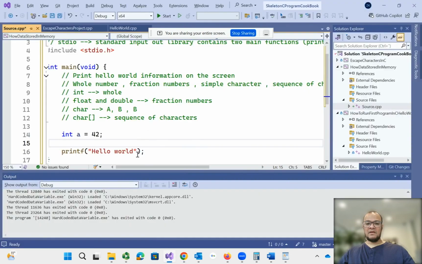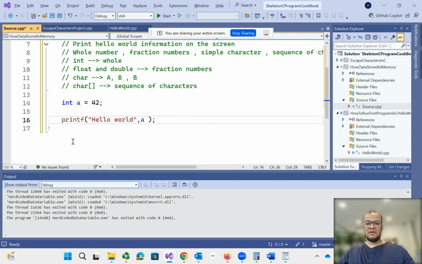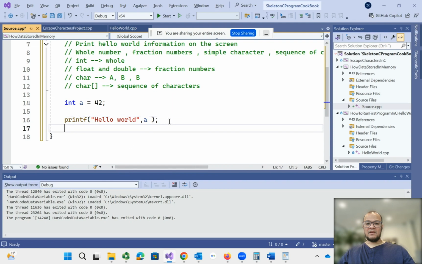Okay, now I'm going to display this information, a. So I add a comma. Always remember printf has two kinds of parameters. In the first parameter we define the text or format specifier, and the other parameters are separated by commas. When we use a comma, you can see we can define different parameters. In this second parameter I give the variable name a, because I want to display the information in a. Okay, and now I'm going to click return here, or zero.